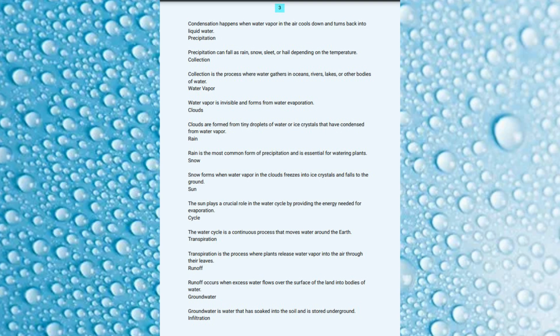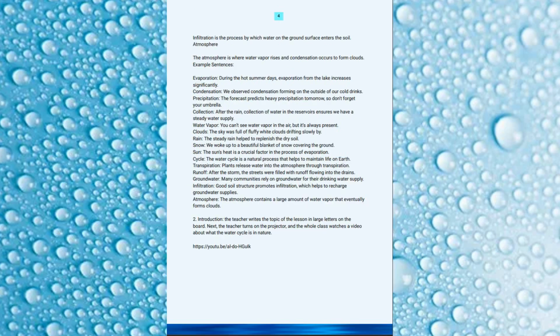Groundwater. Groundwater is water that has soaked into the soil and is stored underground. Infiltration. Infiltration is the process by which water on the ground surface enters the soil. Atmosphere. The atmosphere is where water vapor rises and condensation occurs to form clouds.